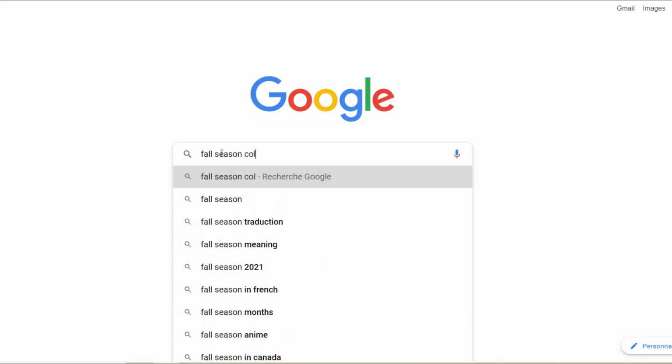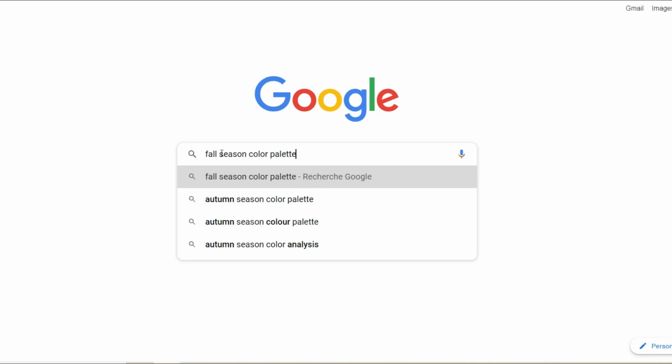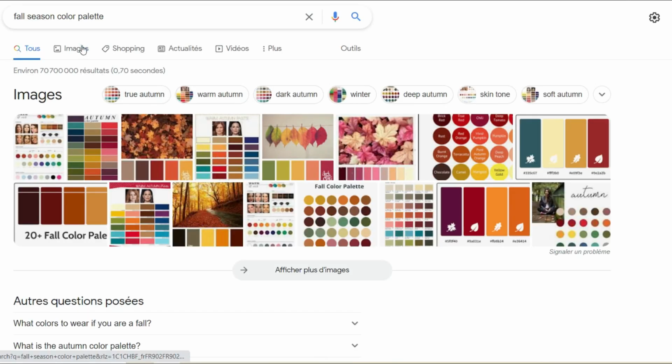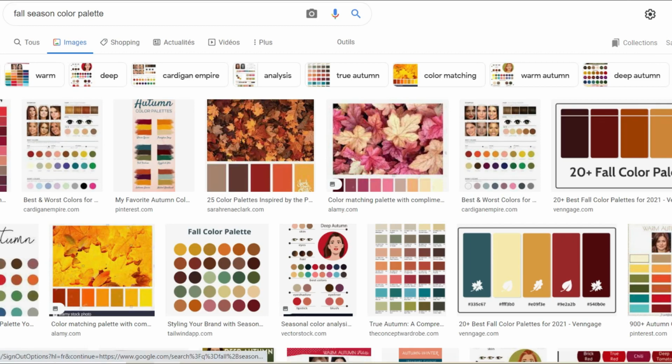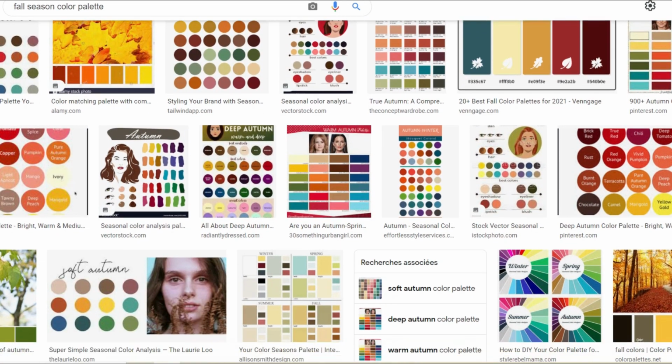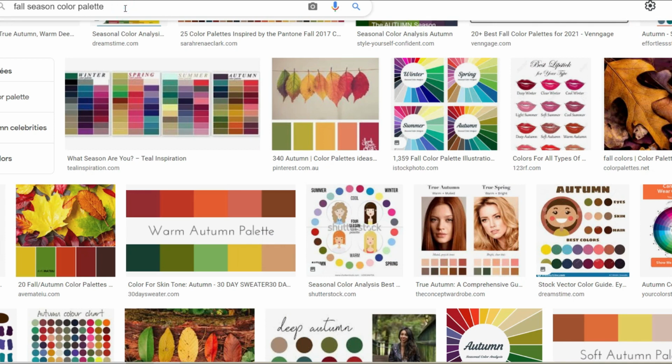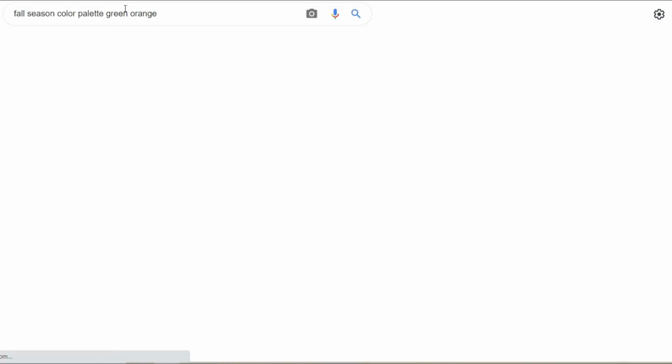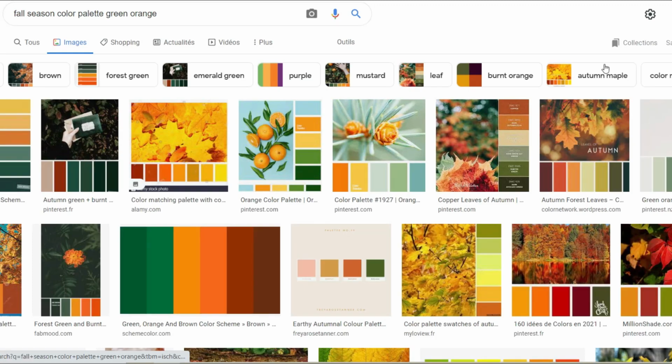If you need help deciding on a certain palette, one thing that works well is to type fall season or autumn palette in Google search, go to images and look for inspiration there. To narrow this down, you can also type fall season palette green orange if you already know the colors that you want to use and see what other colors they pair up well with.